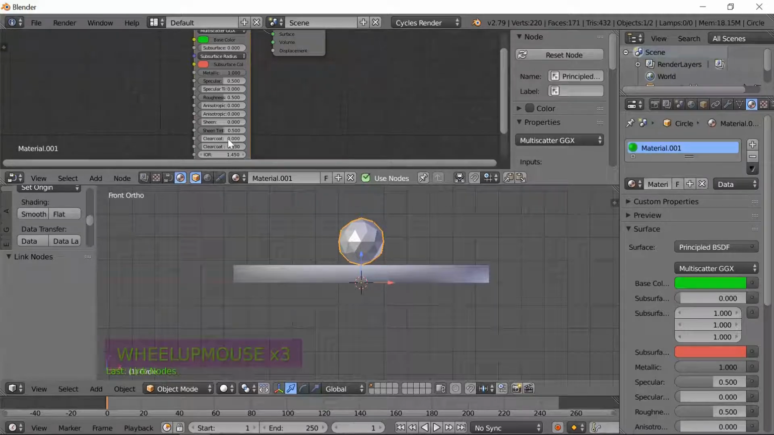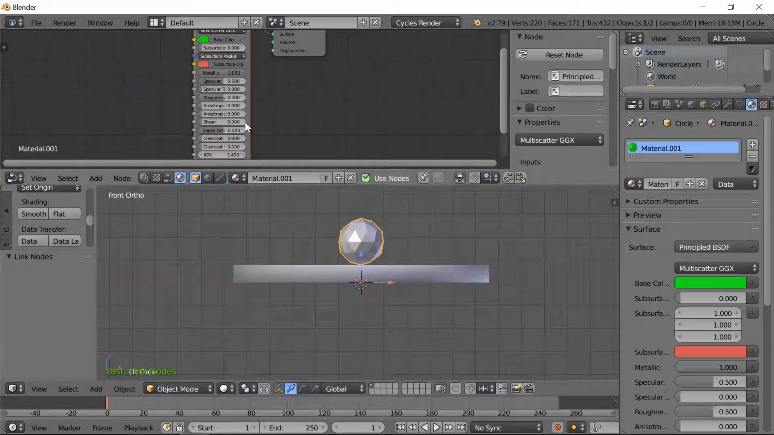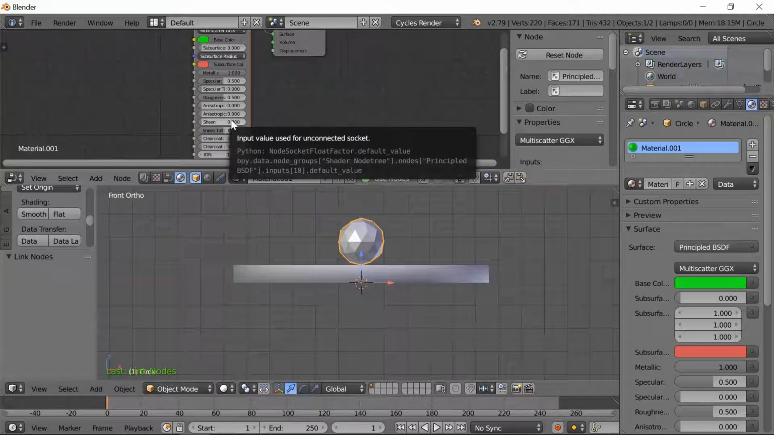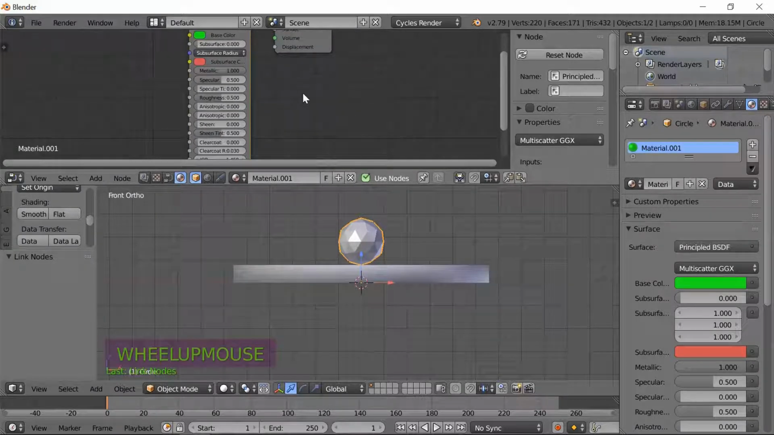There's loads of them. Clear coat we could put on, that's just what it says really, it's like a varnish over the top, so for car bodywork or anything like that. Sheen is for material, like silk or something like that. Anisotropic or whatever it says. Lord alone knows. Never used that. I'll have to have a play there one day.